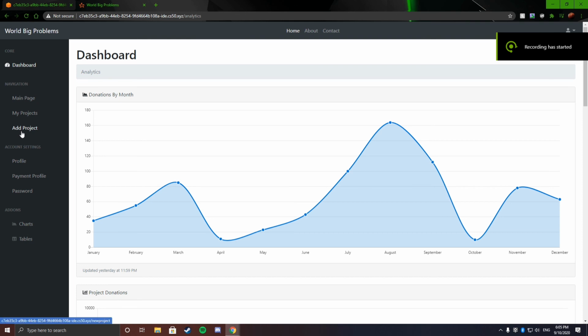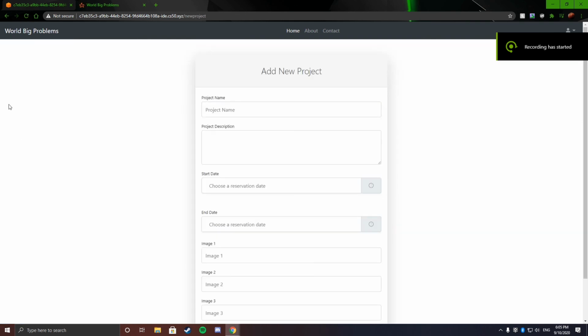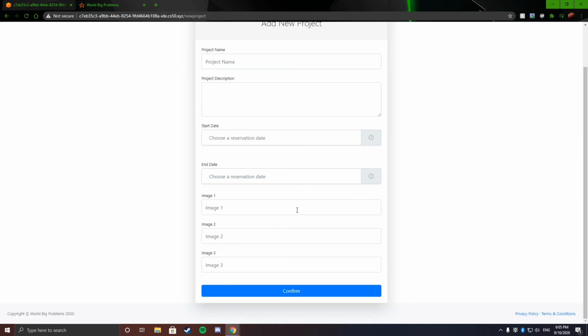When you go to the Add Project page, you'll be able to add a project to our database. You have to add a name, project description, the start and end date, and 3 images, preferably from Pixabay. After you press confirm, you'll be directed back to the main page. If not, it'll just tell you to fill out this field.